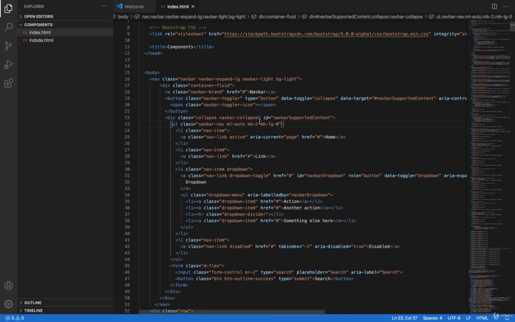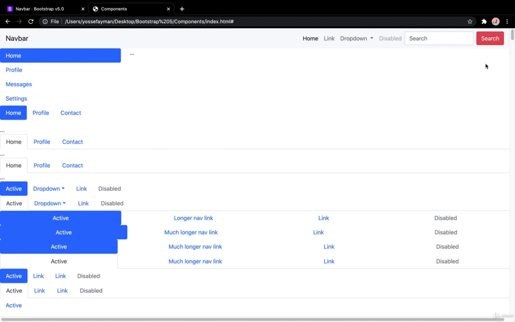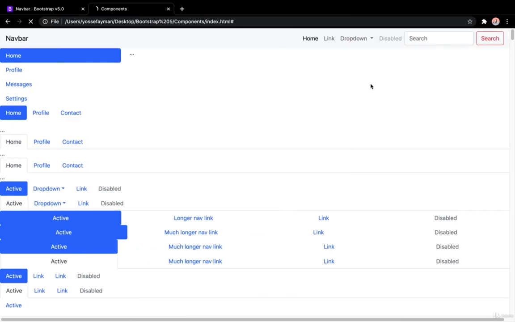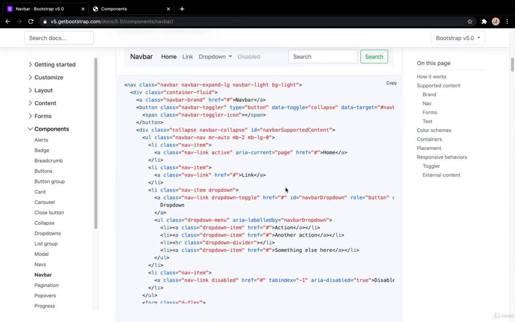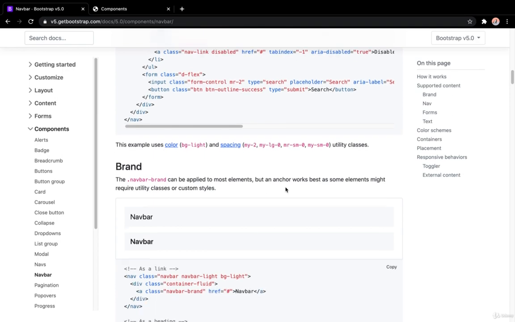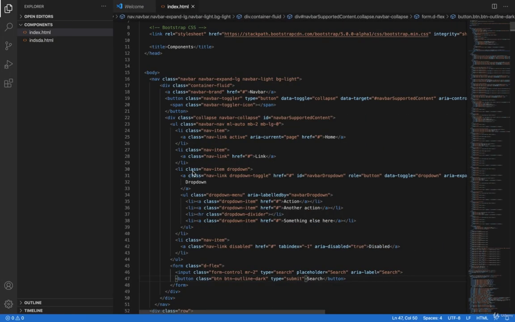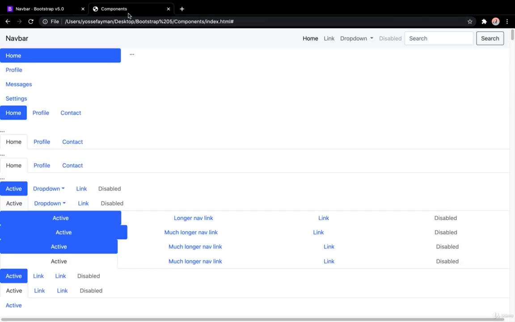Here I have the button outline success. What if I make it danger? So here I have this, and I can make it dark or anything I want. Then I have the navbar brand. The navbar brand is this one, so I can put anything here. I can put an image or anything. So here I have this.